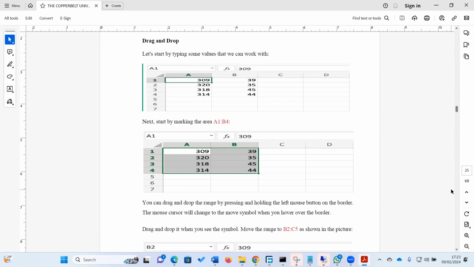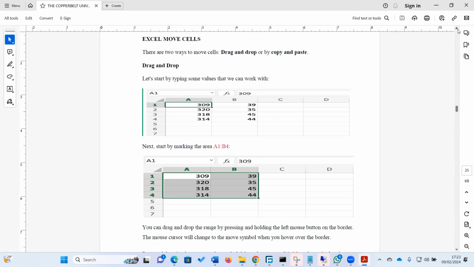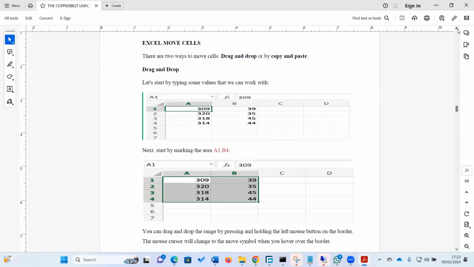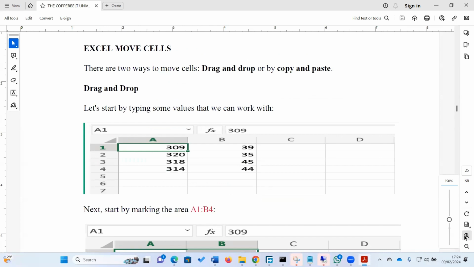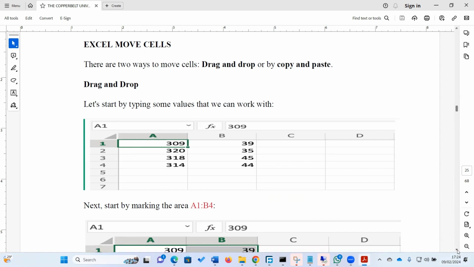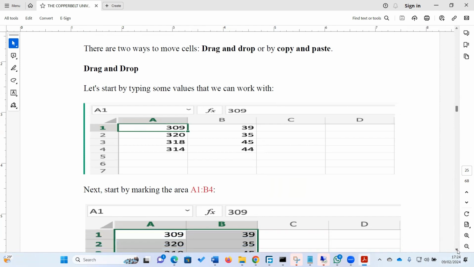Okay, so let's just continue from where we left off. I'd indicated we'll start from this particular slide, which is Excel move cells. So we are saying there are two ways in which you can move cells: you can drag and drop, as well as copy and paste. I'll just show you one, but the other method you can do on your own. So we can either look at the drag and drop, or we can look at the copy and paste.